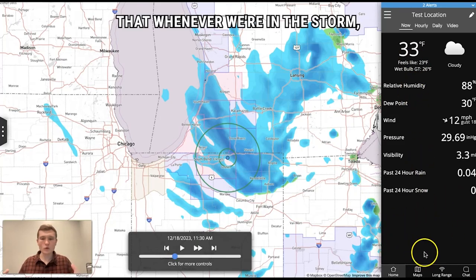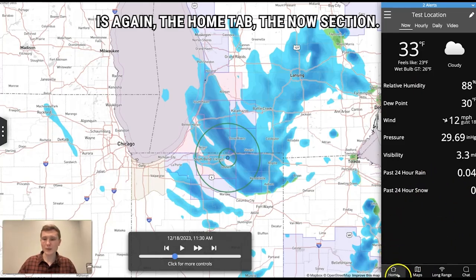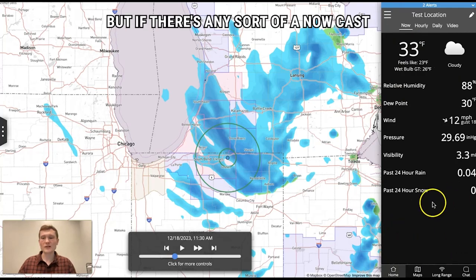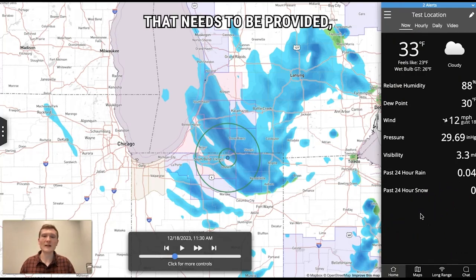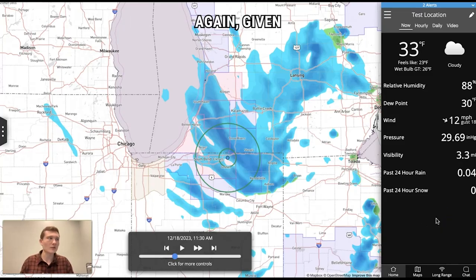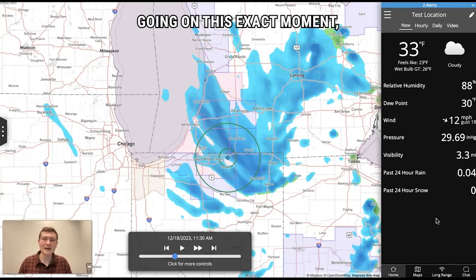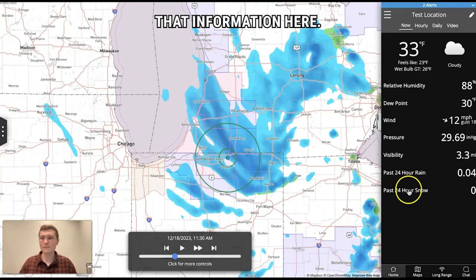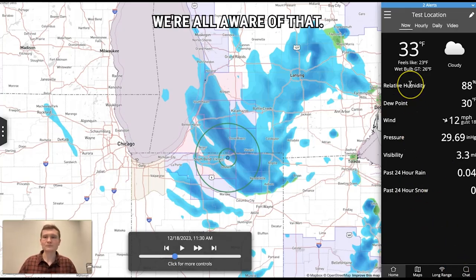Another area that whenever we're in the storm, you'll want to be looking is, again, the home tab, the now section. This is obviously the current conditions, but if there's any sort of a nowcast that needs to be provided, this is where you will find it, on the lower part of the screen. Currently, given that there's not a whole lot going on this exact moment, there's not a nowcast, but this is where you would find that information here. So I want to make sure we are all aware of that.